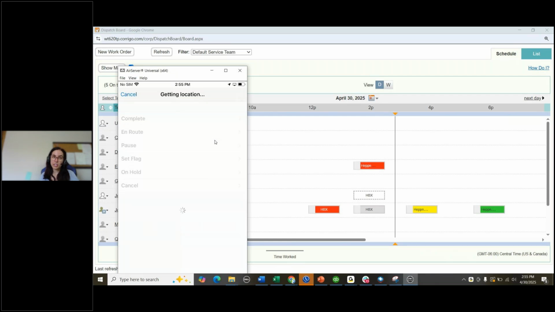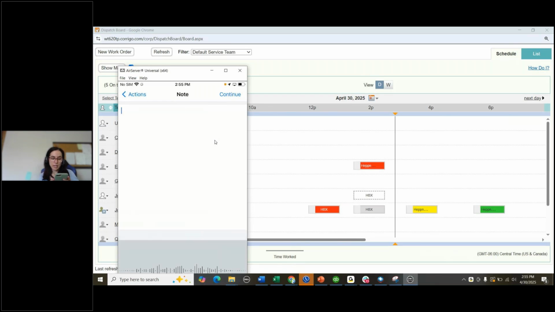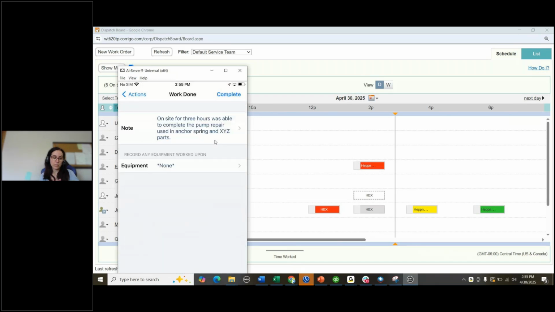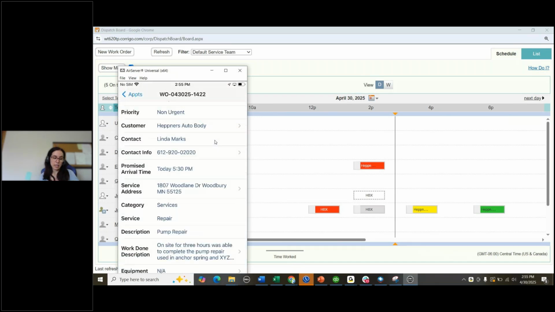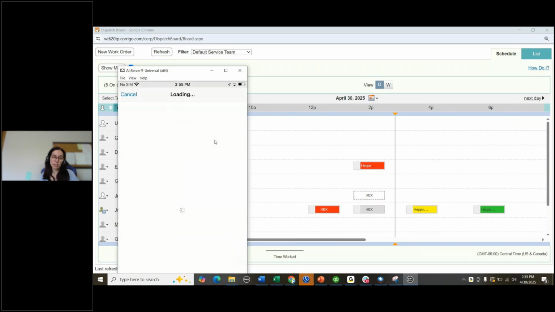Just getting my location here for a moment, and I'm going to make a note. On site for 3 hours, was able to complete the pump repair, used an anchor spring and XYZ parts, period. Okay, so I could complete that. And now I could have the option of taking a payment if I wanted. So the cash, check, or credit card would come up for you. It does use Intuit's merchant account. So if you do have an Intuit merchant account already, no need to sign up for one. We would just log in with your existing credentials.